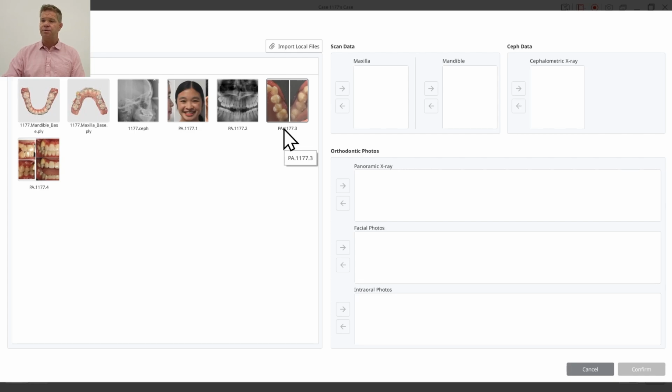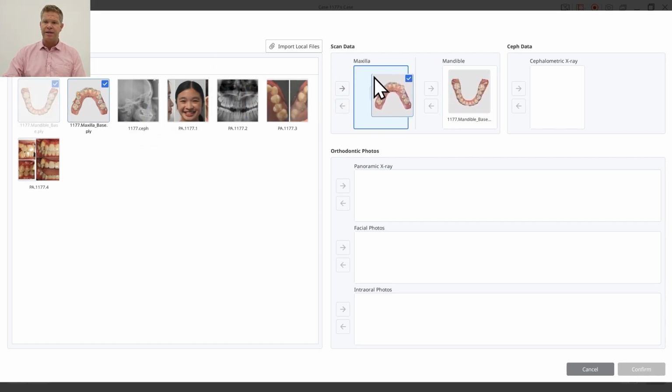If you scan this with a Medit scanner, the maxilla and the mandible will automatically be assigned. If you scan it anywhere else, or if you brought in those files from elsewhere, you'll need to assign all this data. So at the start, I'm going to assign the mandible, I'm going to assign the maxilla.